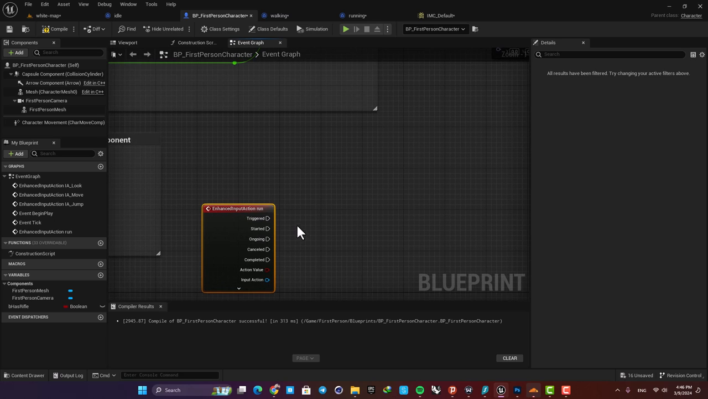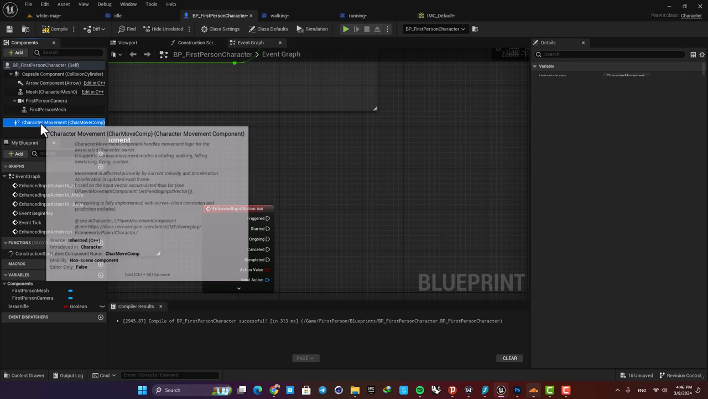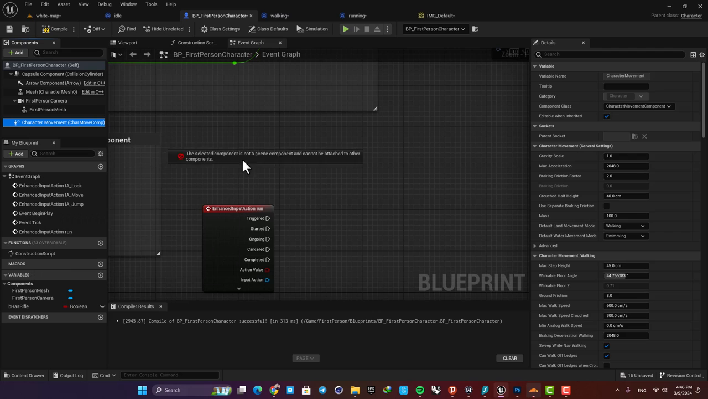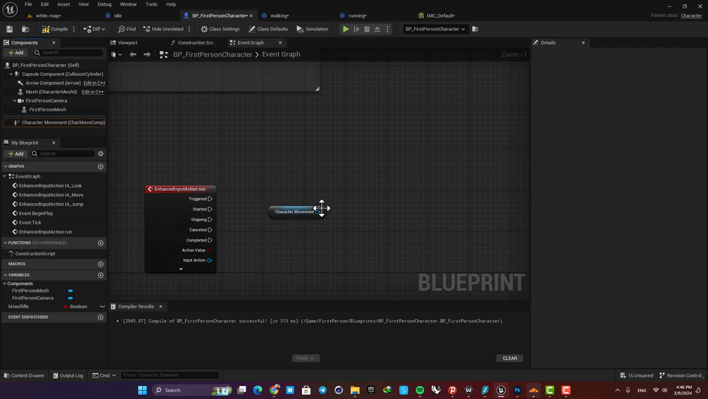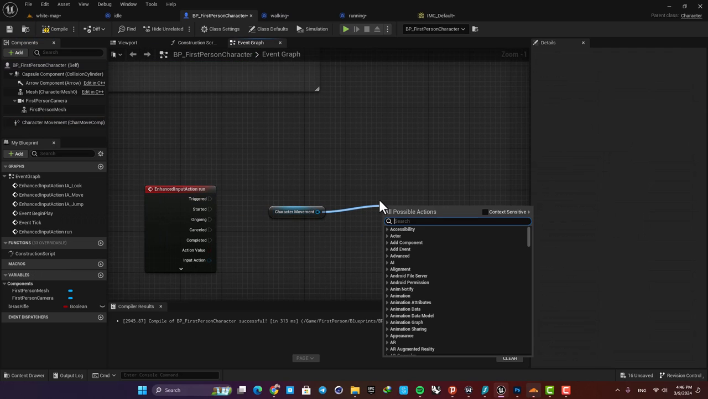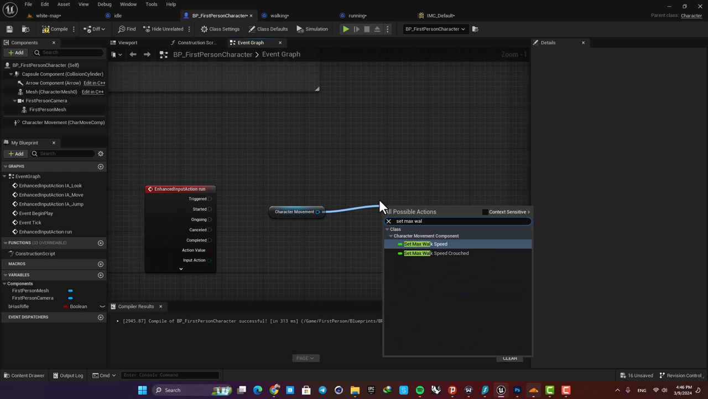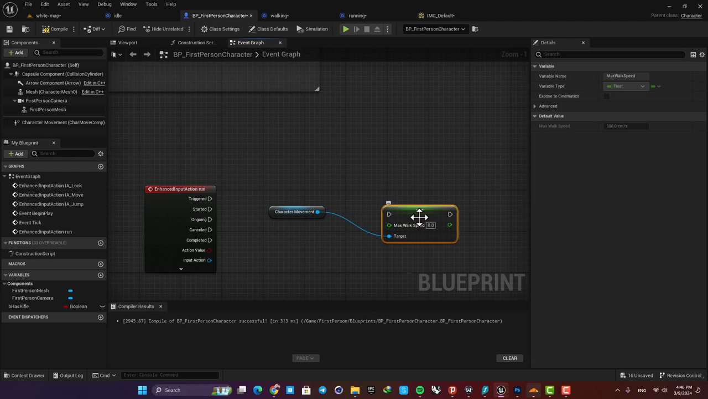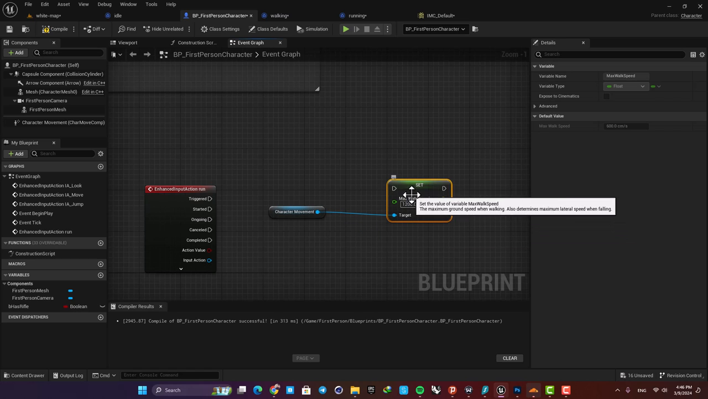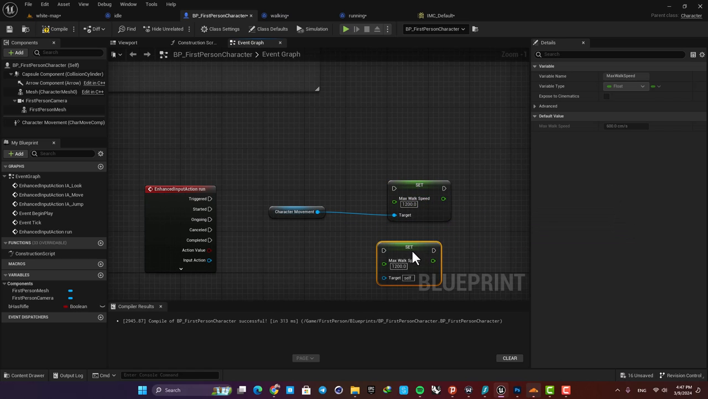Now we want to change the maximum speed of our character, so drag this character movement component to your event graph, and here search for set max walk speed. The default value is 600 centimeters per second. So for example, let's set it on 1200 when we are running, and again set it back on 600 when we go back to the walking state.